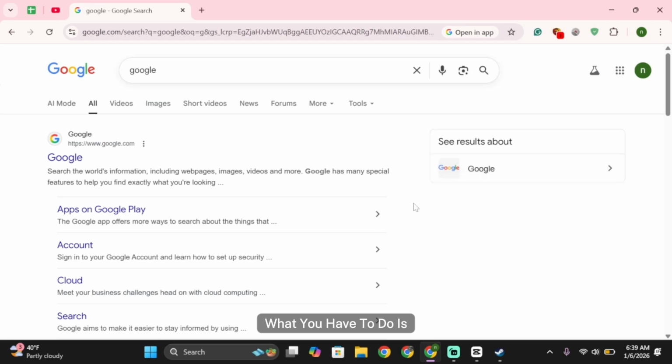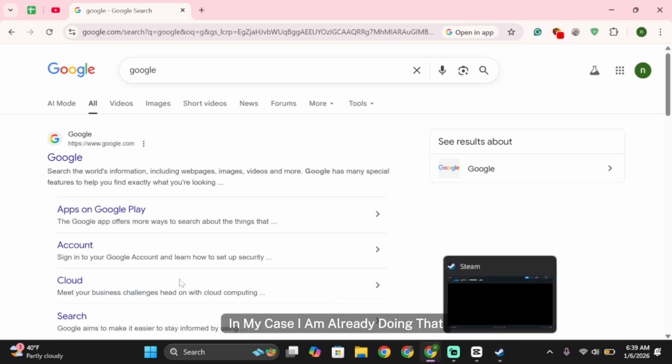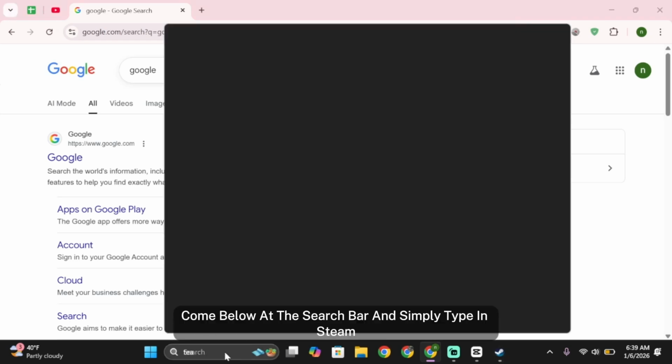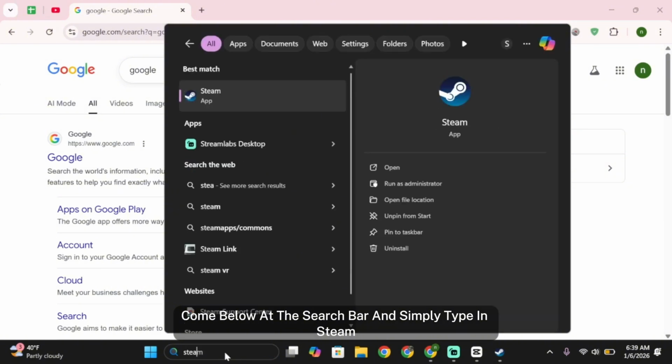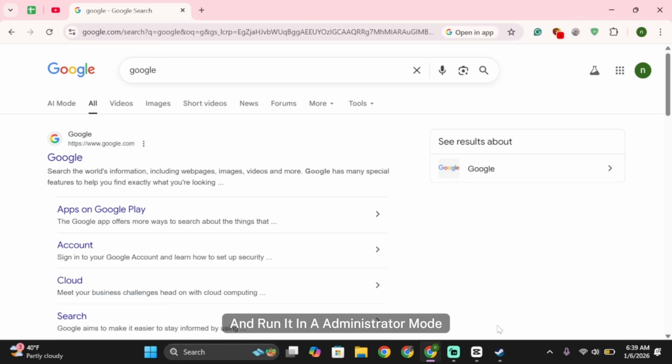So first of all, you have to make sure that you are running Steam in administrator mode. In my case, I am already doing that, but if you're not, come below at the search bar and simply type in Steam. You will see run as administrator, and you're going to have to confirm your action.